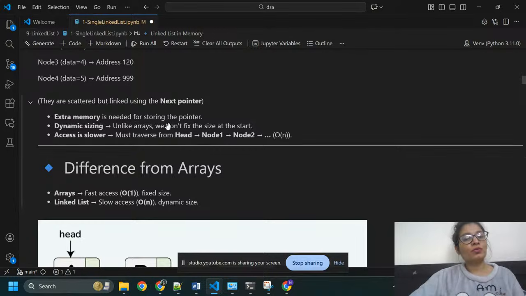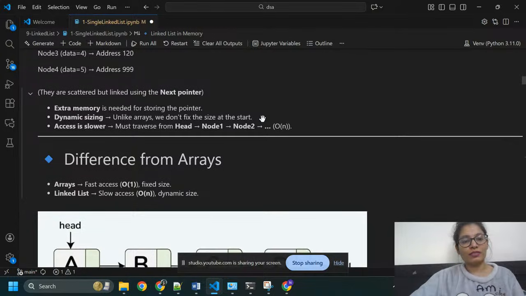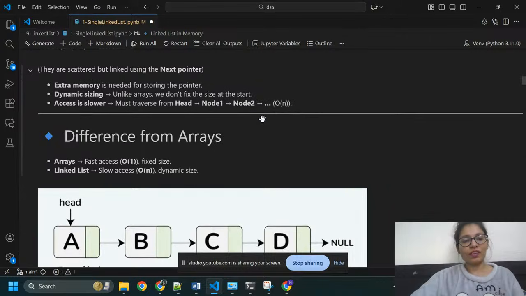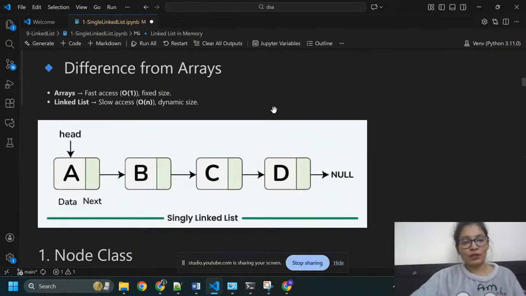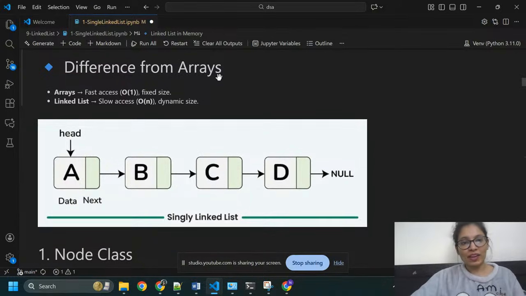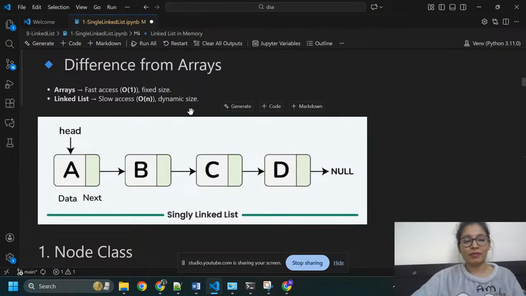Extra memory is used to store the pointer in a linked list. Dynamic sizing: unlike the array, we don't fix the size at the start. Access is slower, since we must travel from the head node through each node. So that's why it is slow. The difference from an array: an array has fast access and fixed size, and a linked list is slow and dynamic.